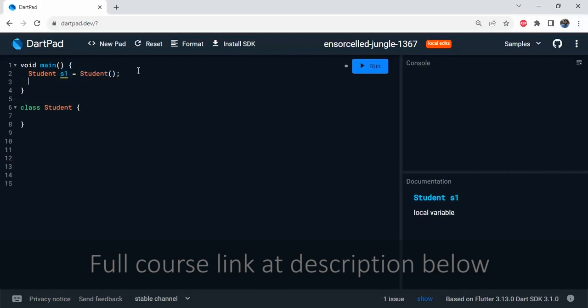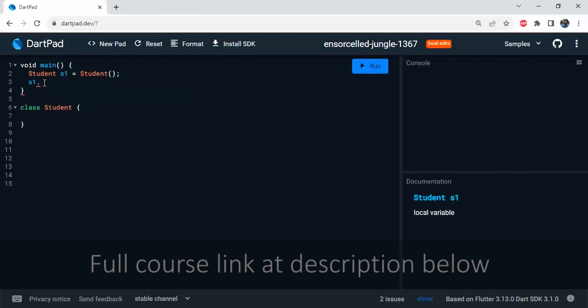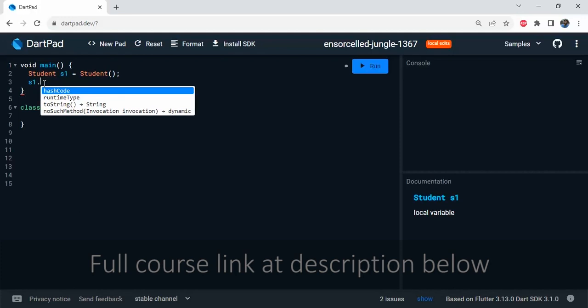And after S1, if we put a dot, then we'll be able to get the properties and methods that are defined inside this student class. But we know that there is no property or method defined in this student class, but still we see some options like the hash code, the runtime type, the toString, noSuchMethod. So where are these coming from?